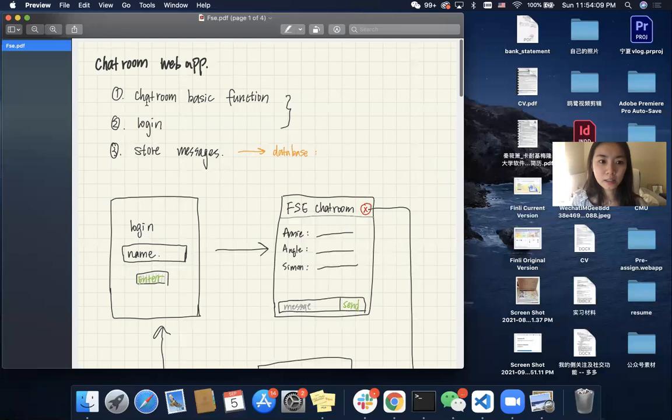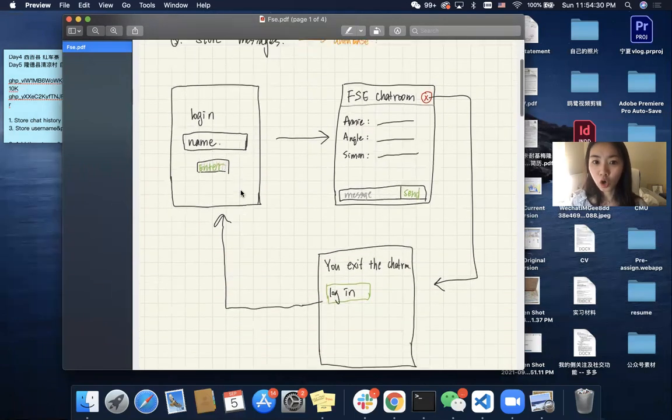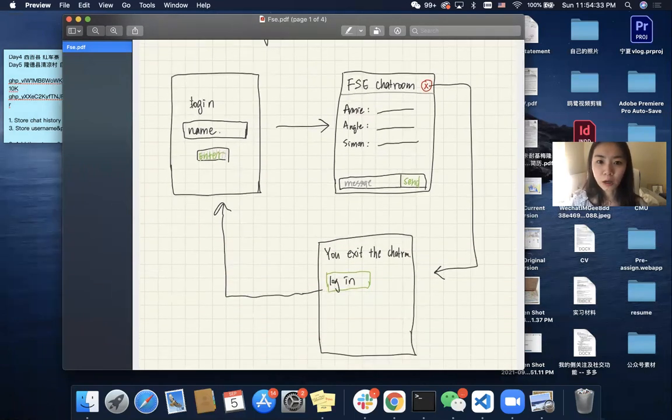So let's start with my design. I actually listed the major steps I should take for this web app. The first is I should implement the chat room basic functions, which is people could talk dynamically. Second, I should do the login page. And third, I need to store the messages and store the login info. And the whole front end cycle should go from login to the chat room and to the exit page. And after all, it will go back to the login, which is my front end flow.